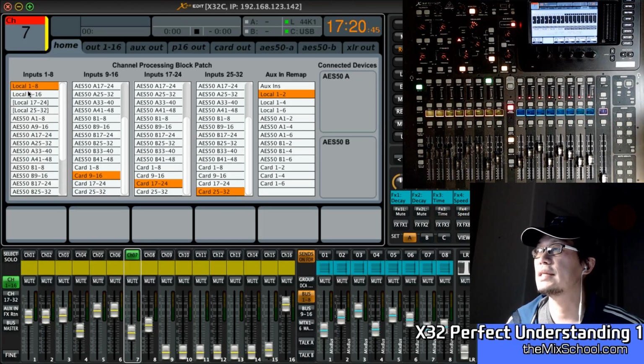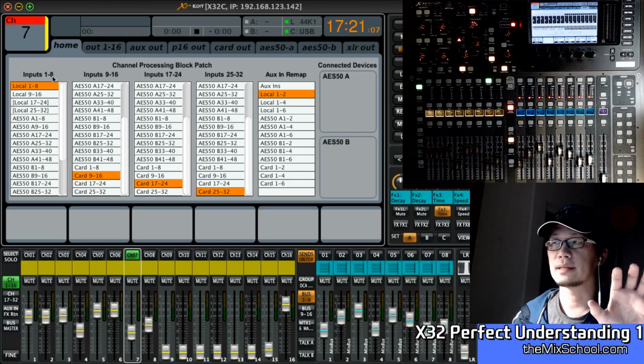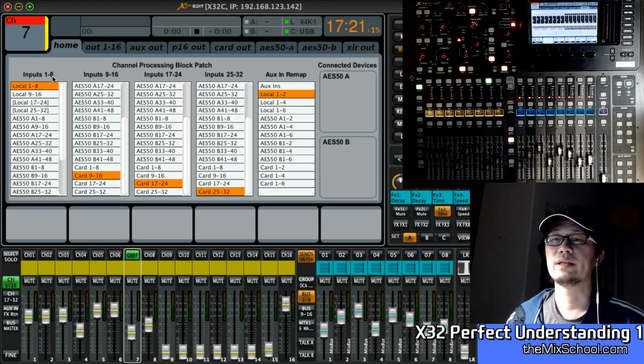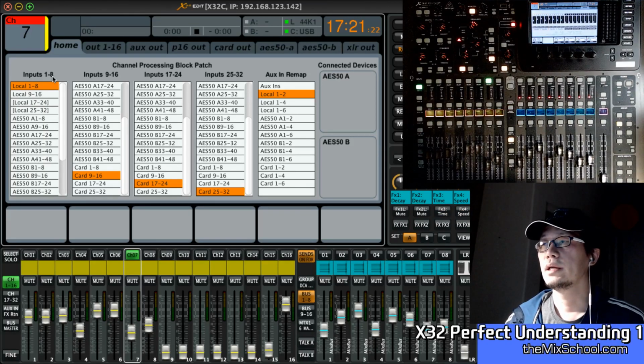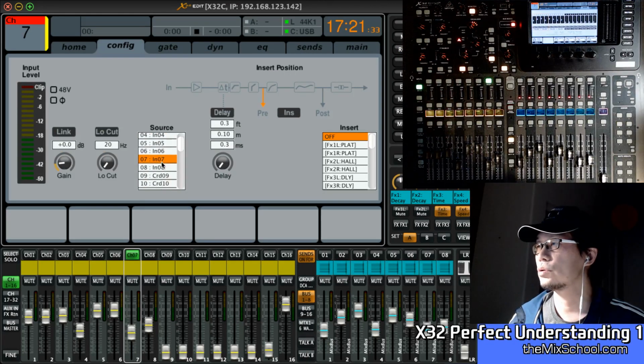This is the X32C, so that means we only have 16 inputs. Here's input 1 through 8, input 9 through 16, 17 through 24, and 25 through 32. Behringer designed this console with 8 blocks, so you cannot actually change all of those things. Yamaha and other brands let you do whatever you want, but this one is by the block, 8 blocks. So if you check 1 through 8, when you go to the configuration on the home button, you can only have 1 through 8 here, right?